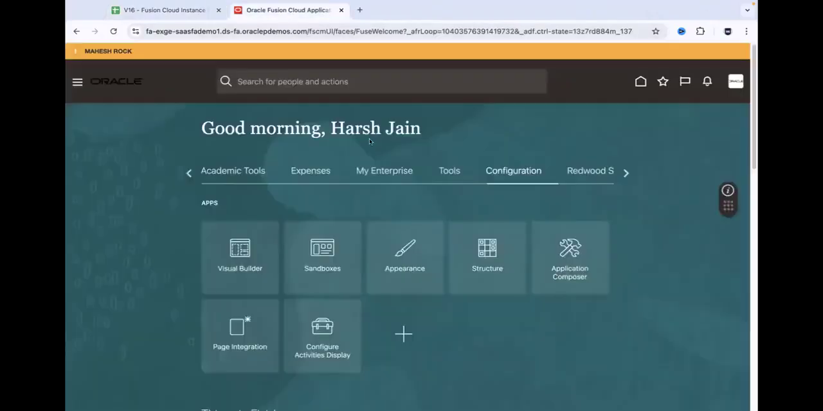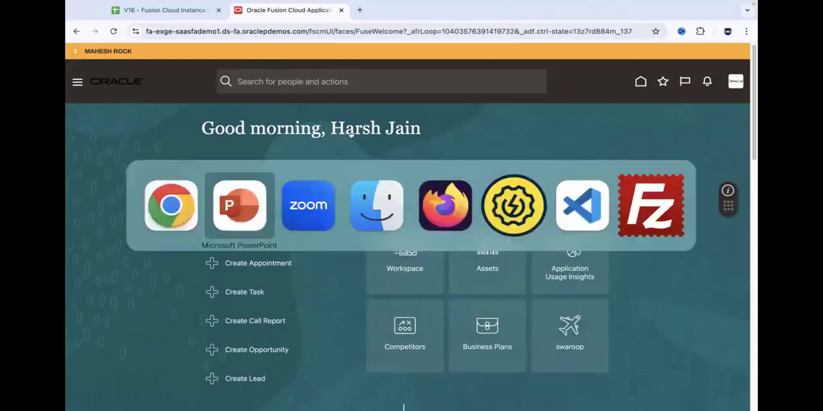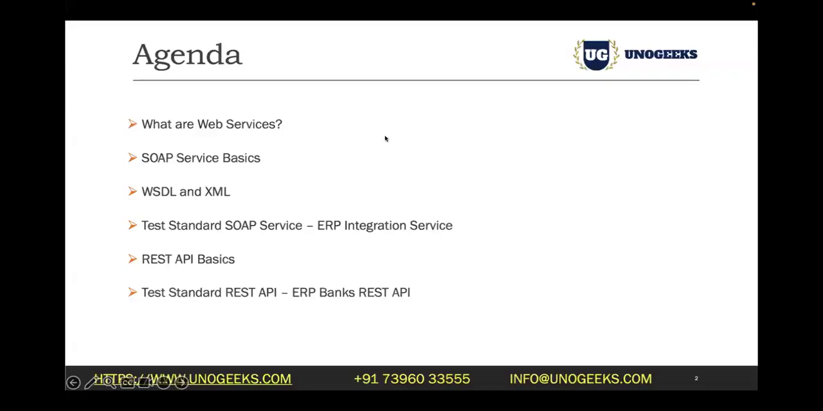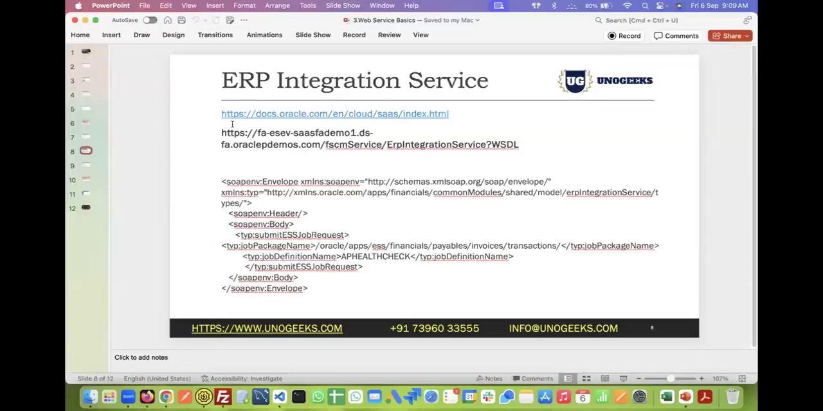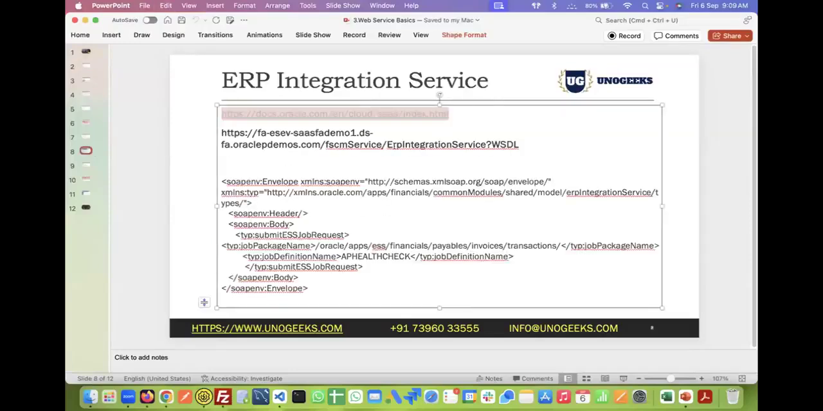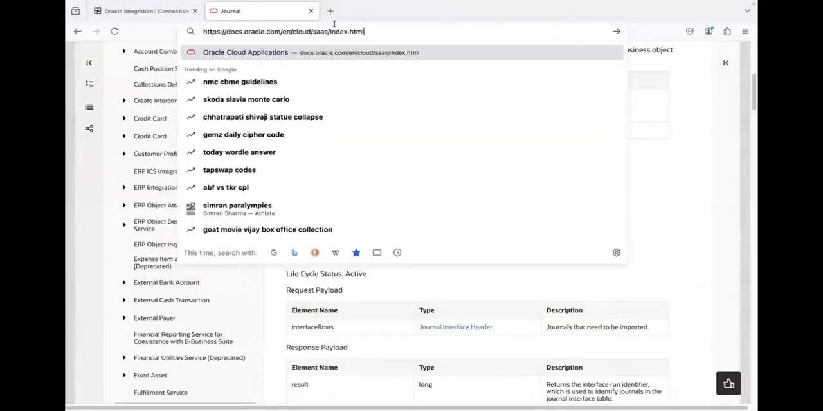Now it is working. In this instance, similar to how Oracle has given a lot of standard SOAP services to talk to the application, Oracle has given a lot of standard REST APIs as well to interact with it. Where do you find the standard SOAP and REST APIs given by Oracle, guys? We have to go to the same documentation link. I'm picking up the documentation link from slide 8, and I'm going to paste that in here.